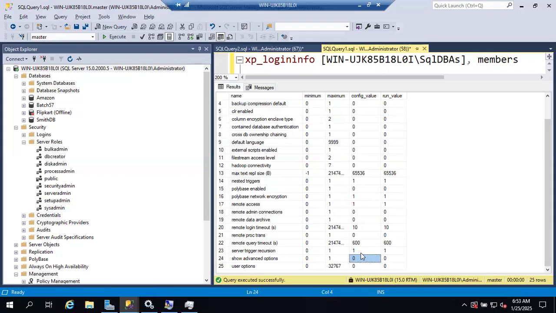Correct? So here also, once you configure it, it will be changed. But to apply this setting completely, you have to run a reconfigure statement. Once you run reconfigure, then only the run value will be changed to 1. Then only it will be completely applied. So now you got it, guys. Minimum means disabled, maximum means enabled, configuration means currently with what value it was configured, run means currently with what value it is running.